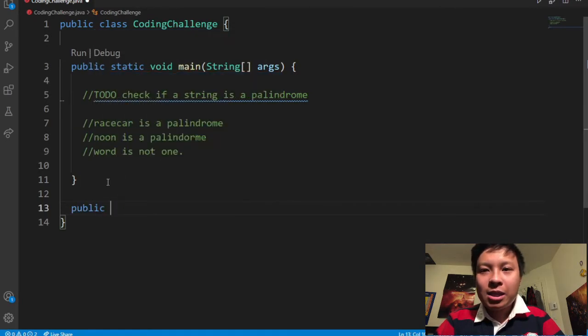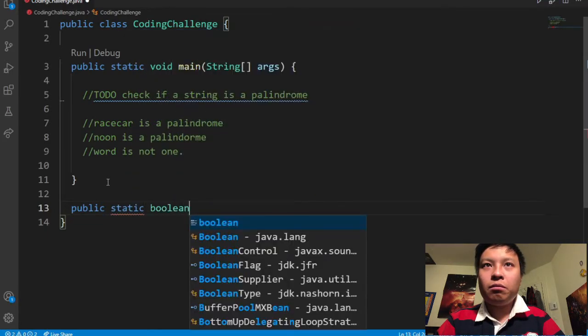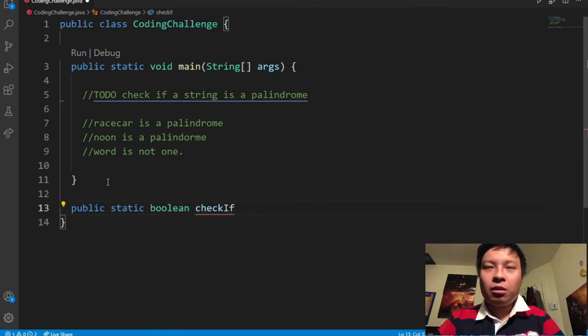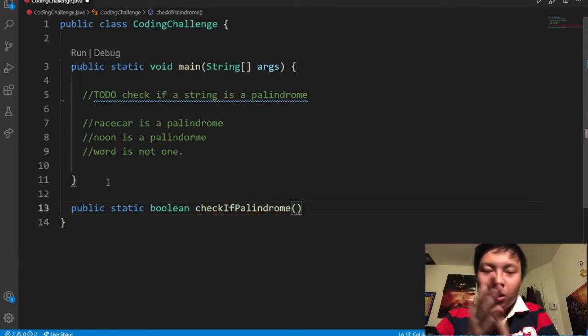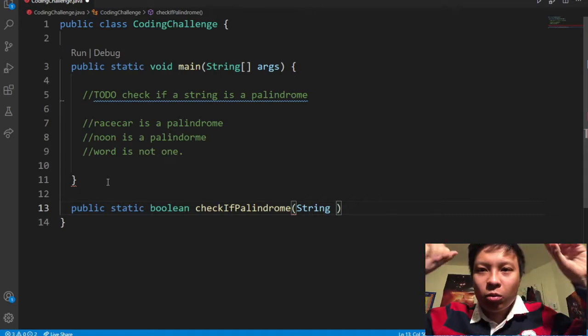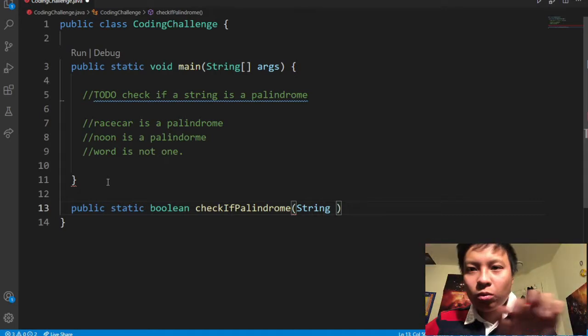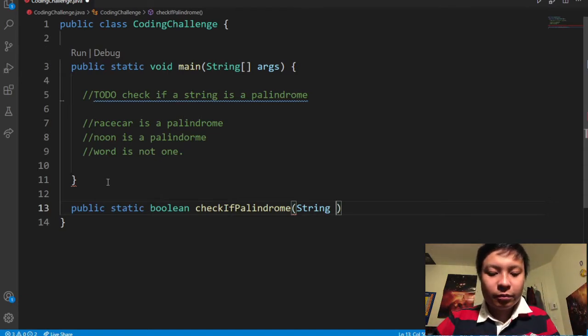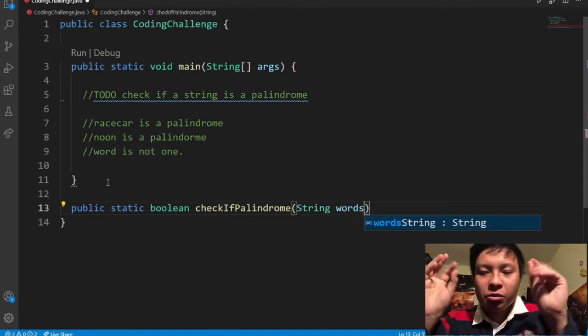Public static boolean checkIfPalindrome. The input is a string, words. It can be two words, it could be multiple words, so not one word. Just put words or something, whatever.